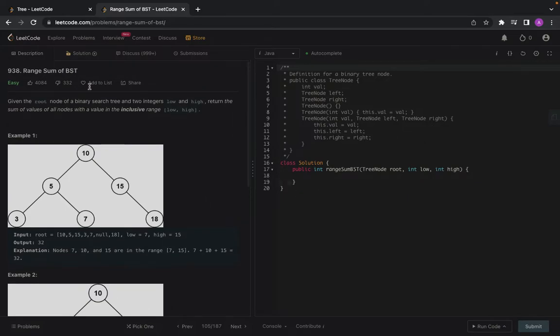Okay, so we are going to solve this question called range sum of BST. Given the root node of a binary search tree and two integers low and high, return the sum of values of all nodes with a value in the inclusive range [low, high].